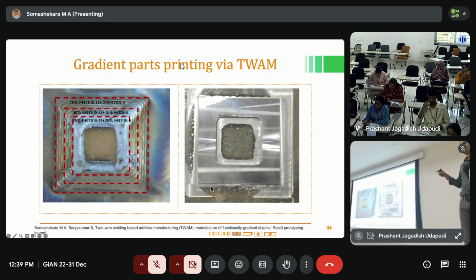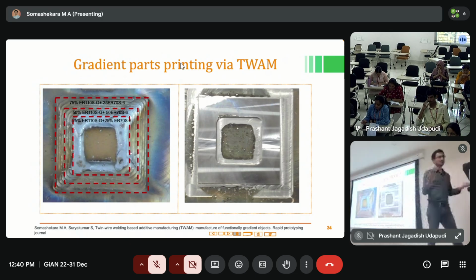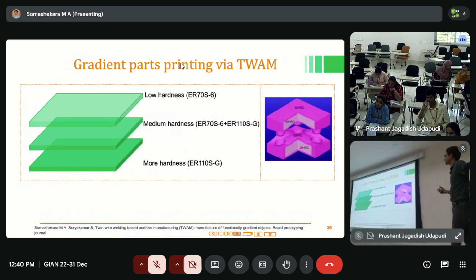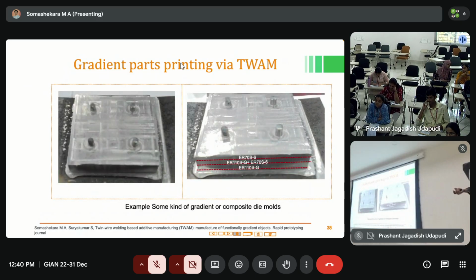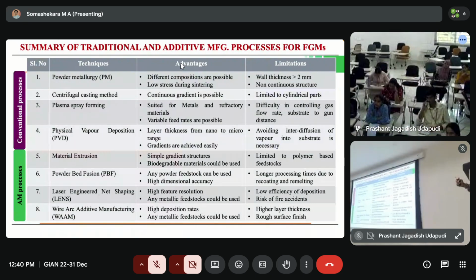But if you want to make a larger component, this will help, where you can quickly make it. Another example is some of the molds that require a different composition inside and outside. So this is another similar example where we tried making this kind of structure. So these are some of the applications.